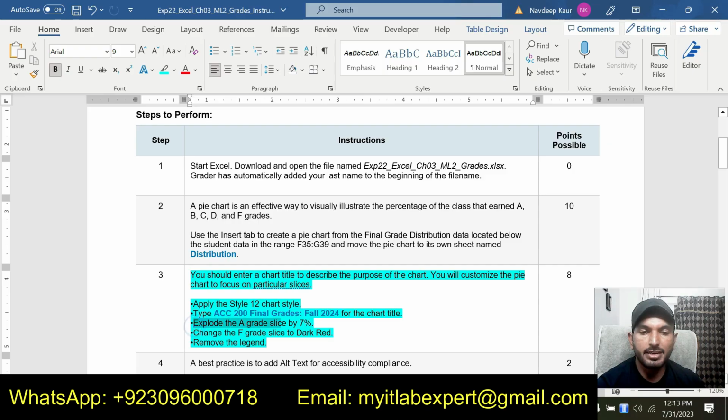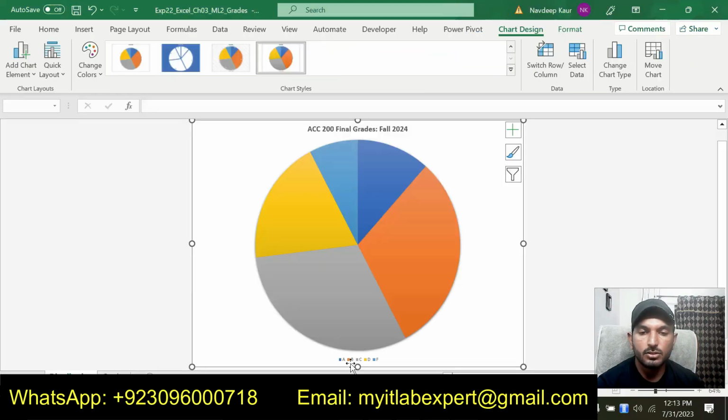Then explode the A grade slice by 7%. This is the A grade slice.